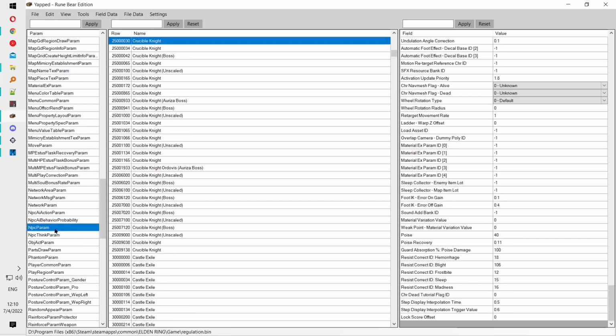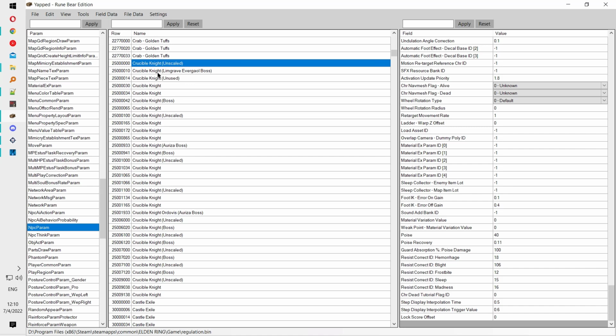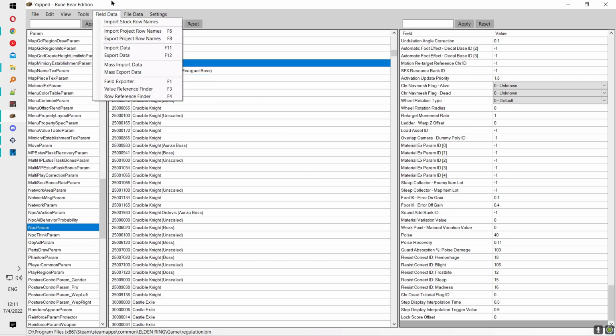And NPC param. Now, I've made a mod that nerfs the Crucible Knight. What I did was just reduce the poise from 80 to 40. Now I'm going to show you something really good, and you might want to use it.